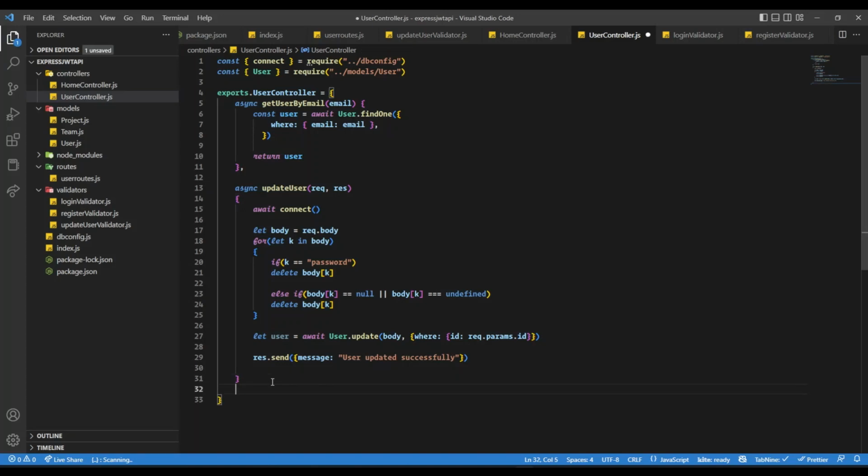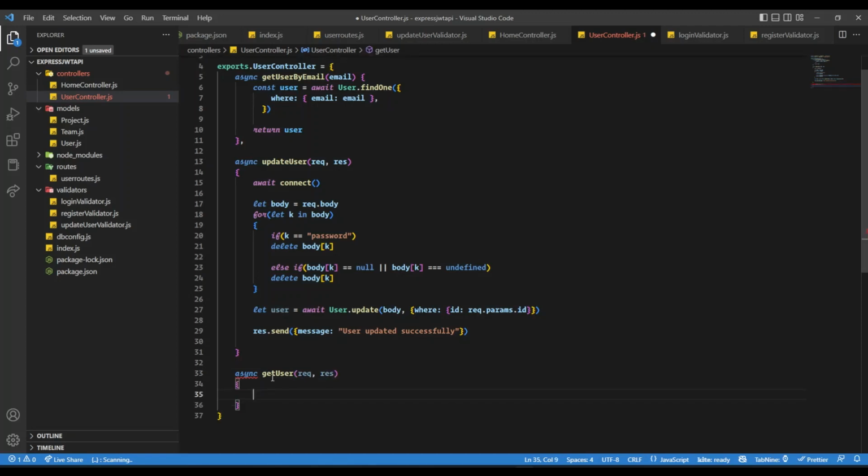So what I'm going to do is it's going to be an async function of get user, and that will be by ID. So we will need request, response again. And this time what we are going to do is we will simply first connect.